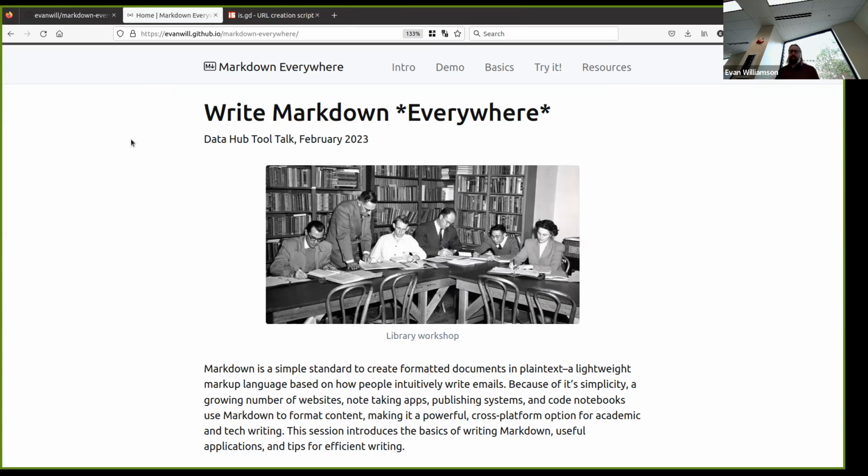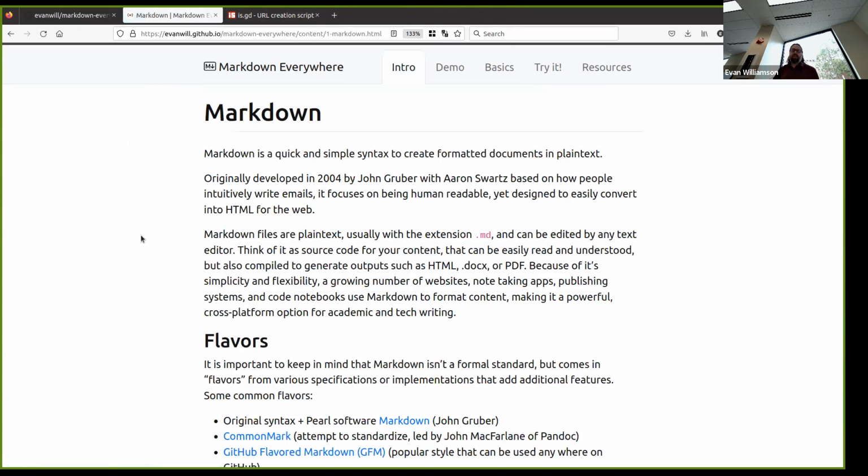There's a lot of popularity right now with note-taking apps, and I get a lot of questions about Obsidian, which I don't use, so hopefully we'll have something about that eventually. There are a lot of people using it in a lot of different ways right now. So let's just take a look at what Markdown is and what it's all about.